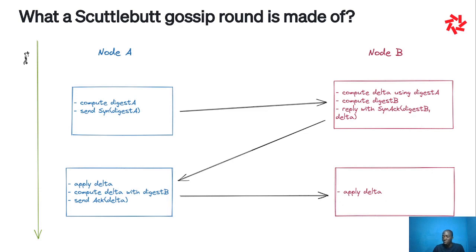Inside this cluster state, we have each node and the different key-value pairs. These key-value pairs, as I said previously, are versioned, so you have a maximum version for each. So a digest is more like the node ID and the corresponding maximum version for that particular node ID. And once you pack all of them, that makes up the digest. So node A will compute its digest, that is its summary of what it has, and then it sends a SYN message containing that digest to node B. When node B receives that message, it computes a delta, that is the difference of what it thinks node A doesn't have from node B, using the digest from A.